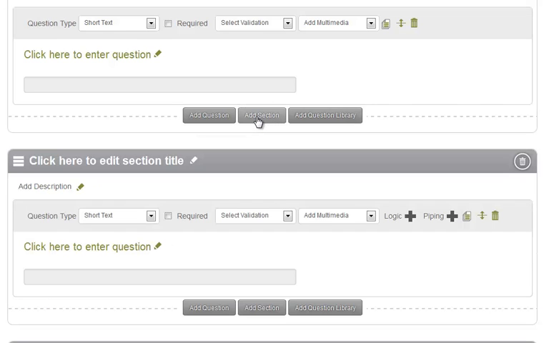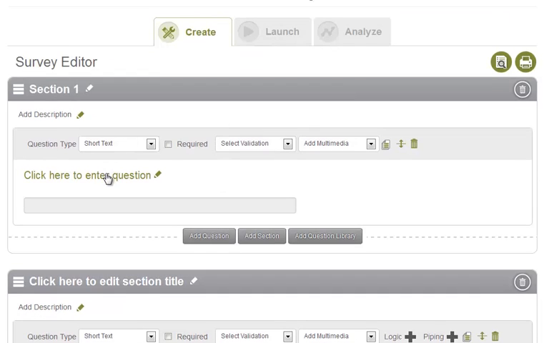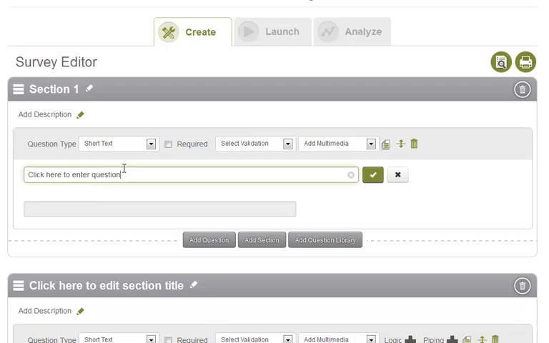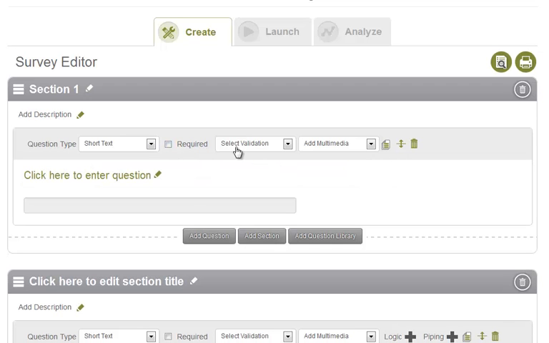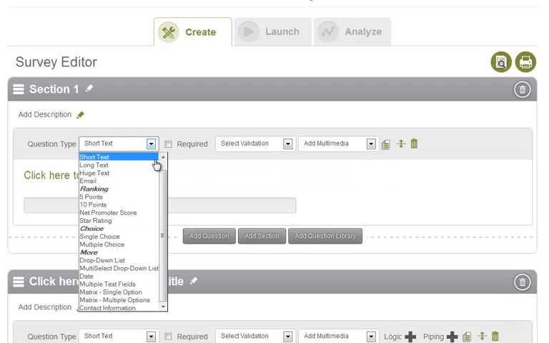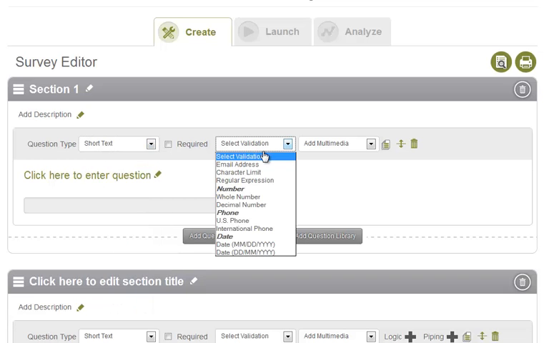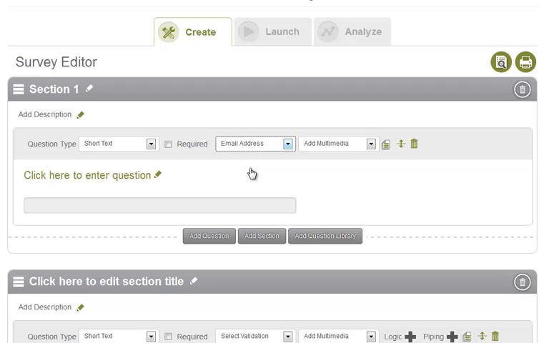Now, let's see how to add questions to your survey. By default, you have Click here to enter question as the first one. Click and edit. Your question type is set to short text by default. Choose one that is appropriate for generating a response from your responder. If you have chosen the short text question type, you have the option to validate your respondent's reply. You can choose to validate your answer in many forms by choosing from the drop-down menu.